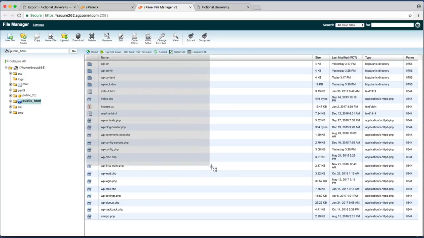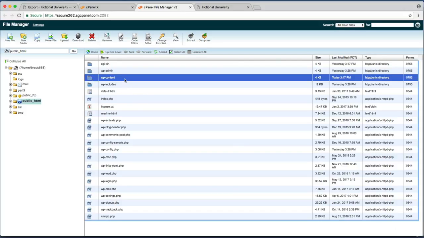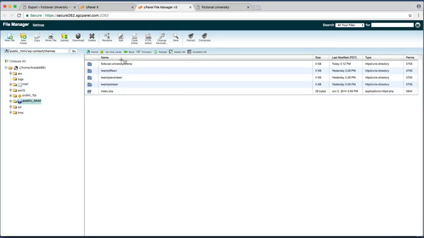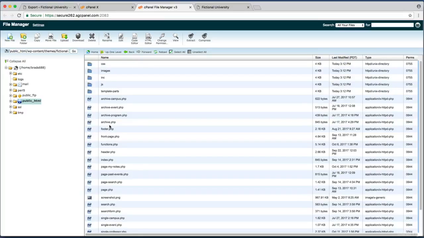Here we see our root directory that is being served to the public. So this directory contains all of the WordPress system files. We know that our theme lives within the wp-content folder, so let's click on that. Actually, let's double click on it to go into that folder. Okay, then let's double click on the themes folder. Let's click into our fictional university theme. Okay, and here is the front-page.php file that we want to update.